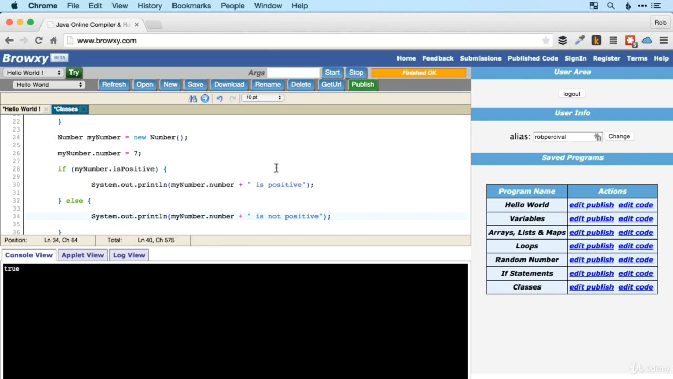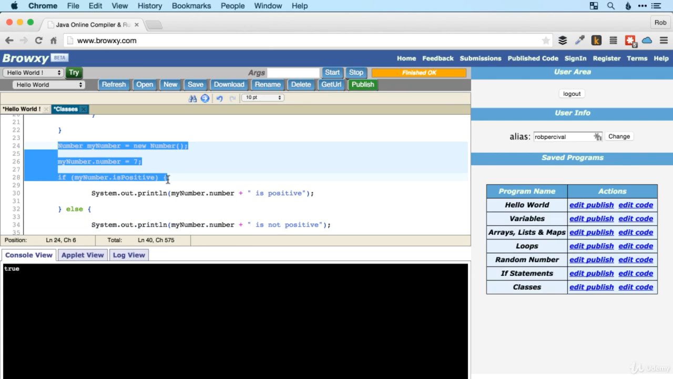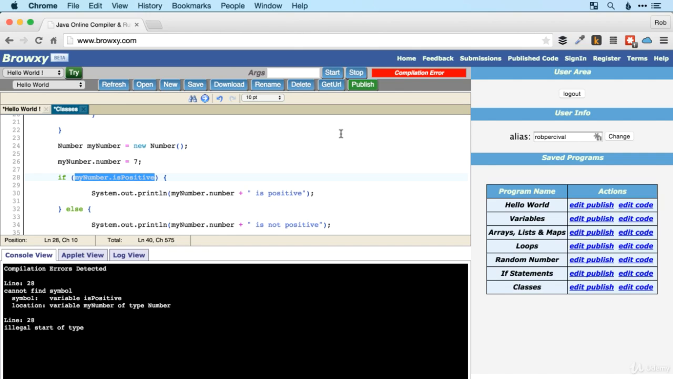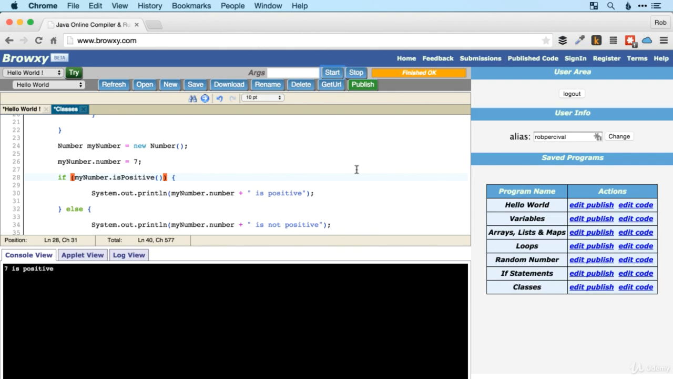Okay, that's it. Of course, the important thing here is what we're doing here. So we're creating a new object called myNumber of a type number, and then we're setting the number variable within that to 7, and then we're doing the test for is positive, and if it is, we're saying that it's positive. If it's not, it's saying that it's not positive. So let's just check that. I've got an error in there. Did you see that coming? I forgot to put my pair of brackets after isPositive, because this of course is a method, not a variable, so it needs an open and close pair of parentheses.